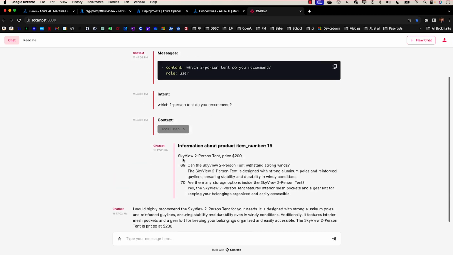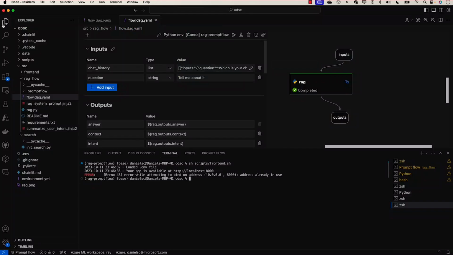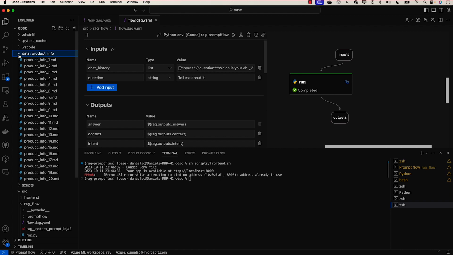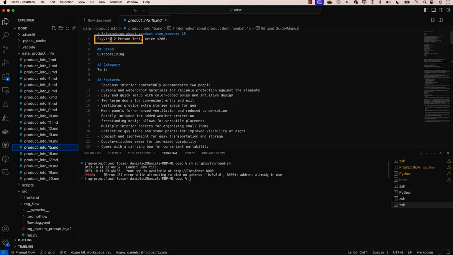We can now look at debugging information using the UI. It seems that the answer matches the data in our chunk. We can also go back to our data and find this file. Yep, here it is. So yes, the chatbot now knows about our data. That's exciting. Can we look at the code in this new flow?